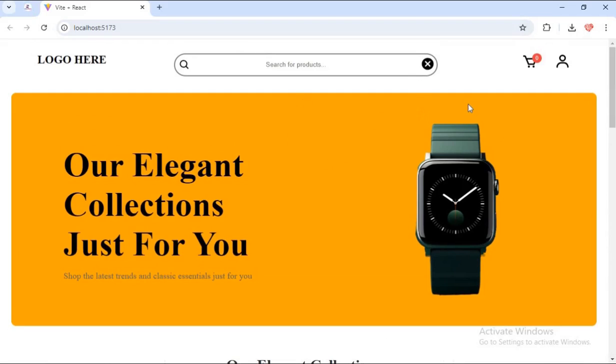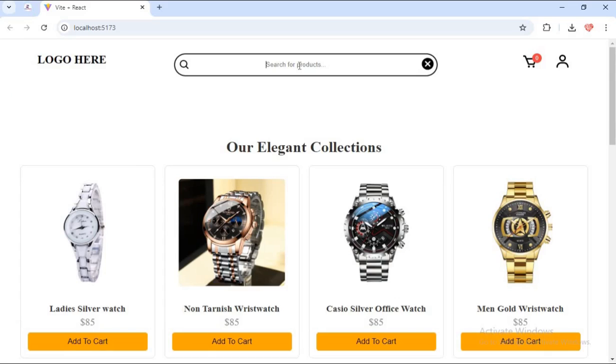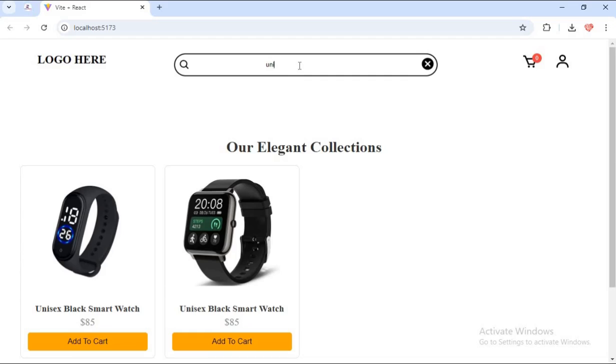First off, we have the search input. One thing about the search input is once you click on the search, the hero component is going to disappear. So let me just show you that. As you can see, once I click on the search, the hero section will appear no more. Then we can search for any product of our choice. So let me say I want to search for unisex. Can you see that? So we have unisex there.